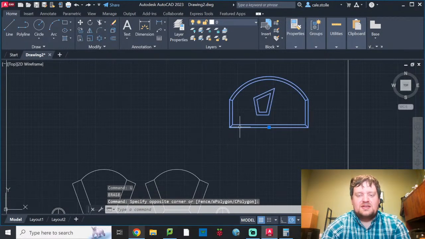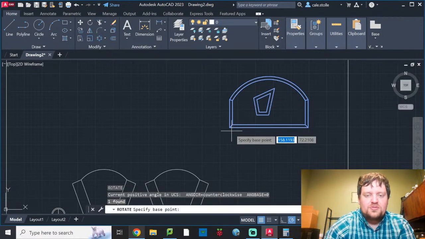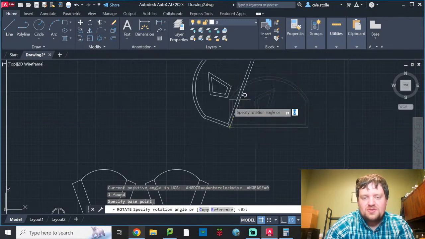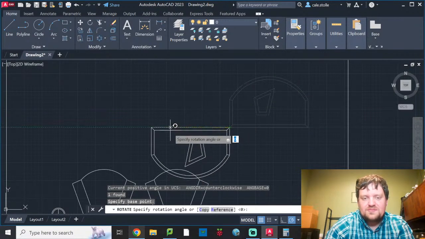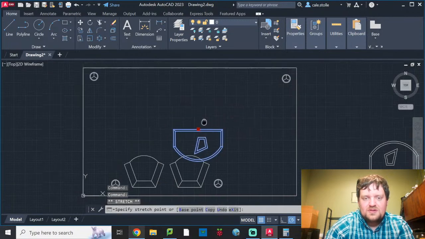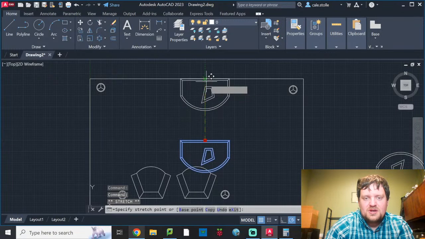So I can select it. I'm going to hit RO for rotate. I'm going to click on a corner here. I'm going to just rotate this whole thing 180 degrees because it's got to sit on my back wall. Okay. We'll just drag it up to the back wall.